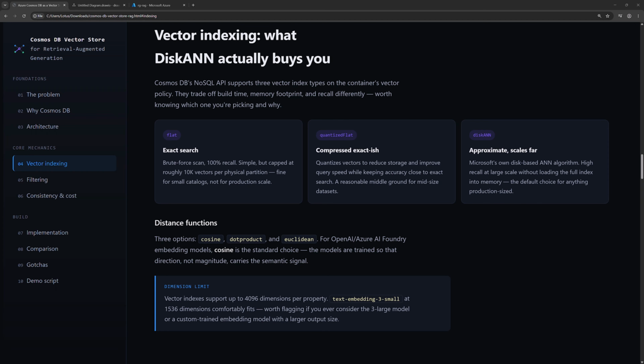Dimension limits. Vector indexes support up to 4096 dimensions per property. Text-embedding-3-small at 1536 dimensions comfortably fits. Worth flagging if you ever consider the 3-large model or a custom-trained embedding model with a large output size.